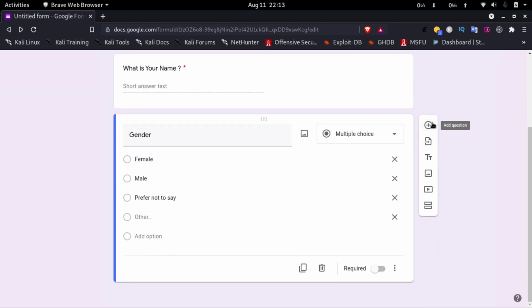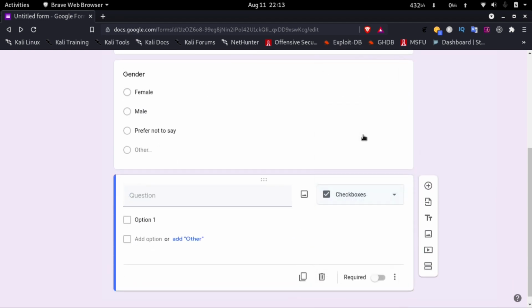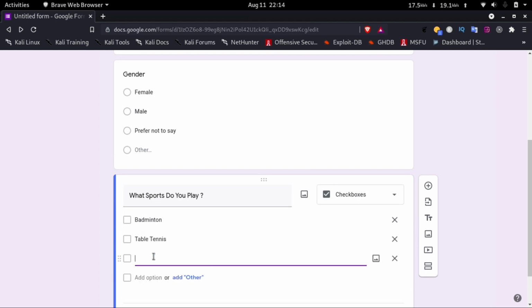Next we'll again add another question, and this time we'll select multiple checkboxes. So for this question, what sports do you play? Here we can type in options like badminton, table tennis, and let's say cricket.